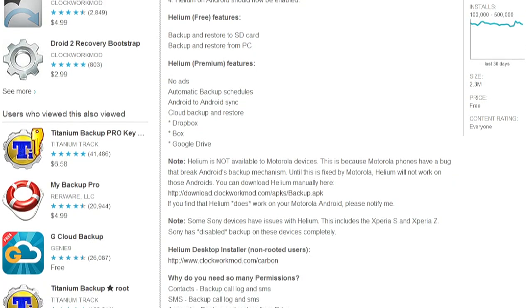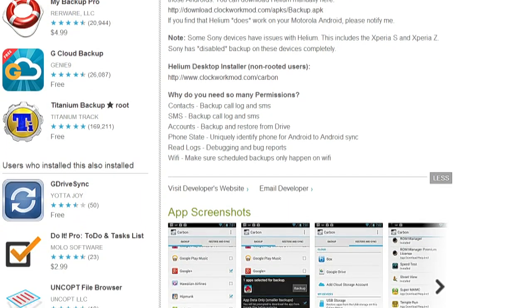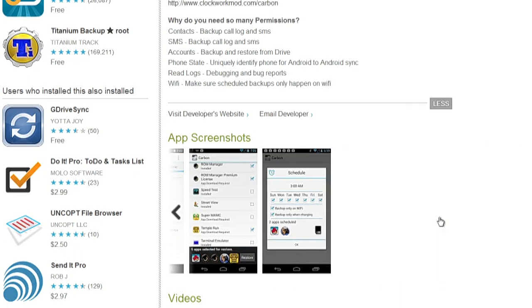There's a $5 premium version that removes the ads. It does automatic backup scheduling if you want to do that. Also, it can actually back up to Dropbox or Box.net or Google Drive. So if you wanted just to back up your phone, Helium, formerly known as Carbon, is a great option.